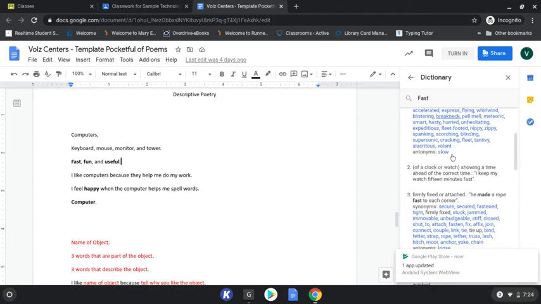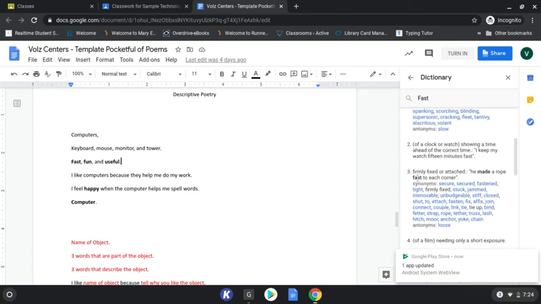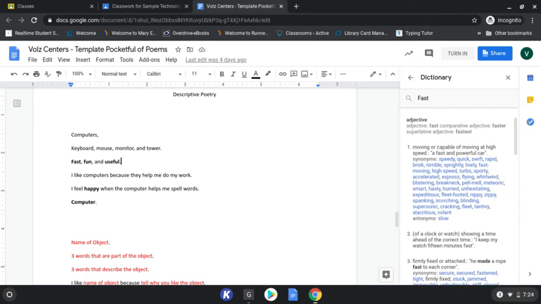We don't want to look at something here where it says firmly fixed or attached. He made a rope fast to each corner. That's not what we mean in this sense. We don't mean that we're attaching two things together. We mean that it's moving quickly. So we're finding the definition first that fits what we're doing. And now we can use any of these blue words: speedy, quick, swift, rapid, brisk, nimble, sprightly. All of these words are synonyms, or words that mean the same, for the word fast.